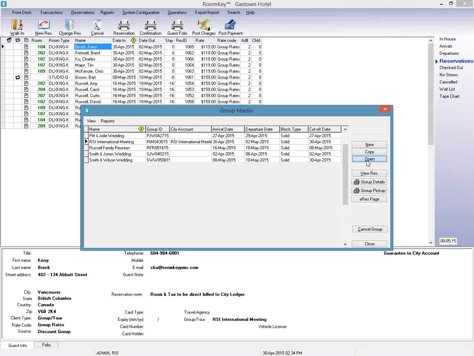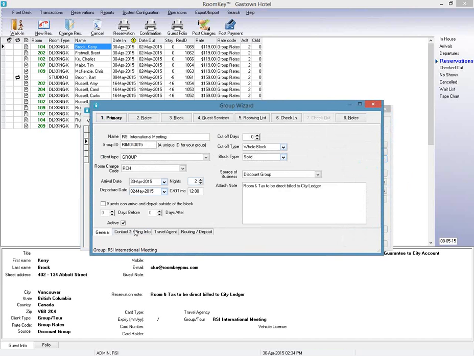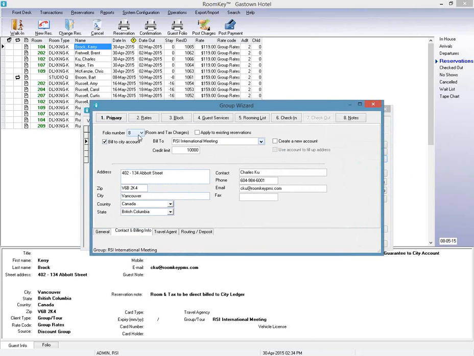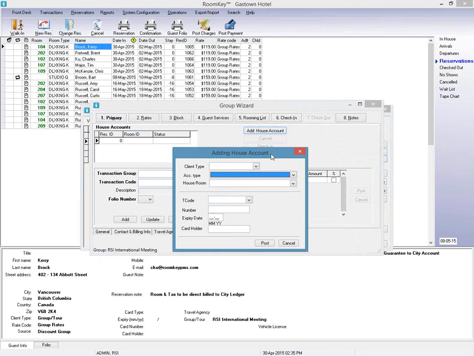Now, if you have the example of a reservation that's going to have room and tax going to a house account, under the contact and billing info, you would still set this up to folio number 8. But one area you do not want to enter in is you do not want to check off bill to city account. You can then move over to your routing and deposit tab and actually create a house account. So when you're creating a house account, just select house accounts on the right-hand side to add. Under the client type and account type is house, and you can enter in a room number. So in order to have a house account set up, you do have to have your house room type set up through your room inventory screen, which is found under your system configuration menu.